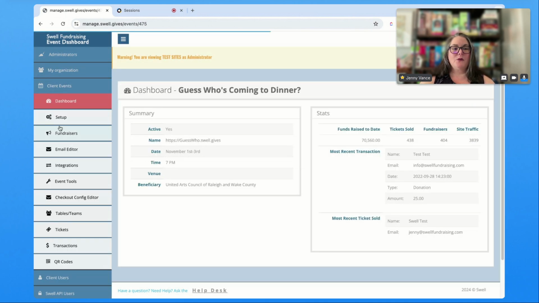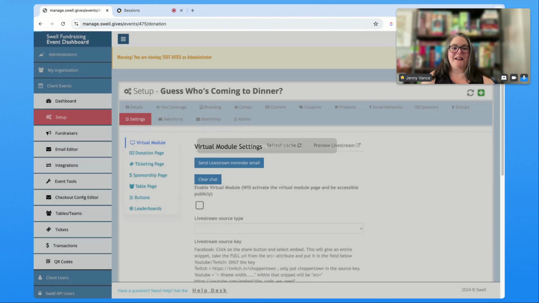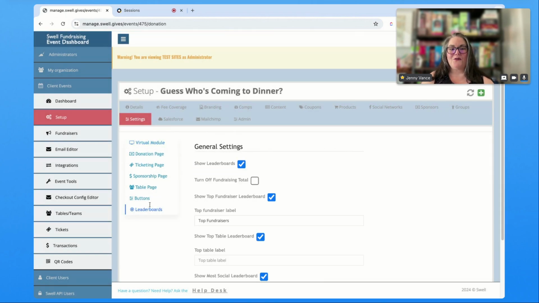All right, so we're going to go to setup here, and then we're going all the way over to... I'm on a smaller screen today. I'm on a laptop, so it's kind of squinched, but yours may be all the way over to the right. Mine, I have to go to the second row. So we're going to settings, and we're going to look down at leaderboards. So it makes sense so far, right?